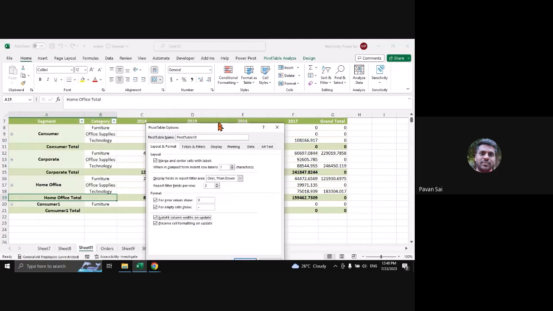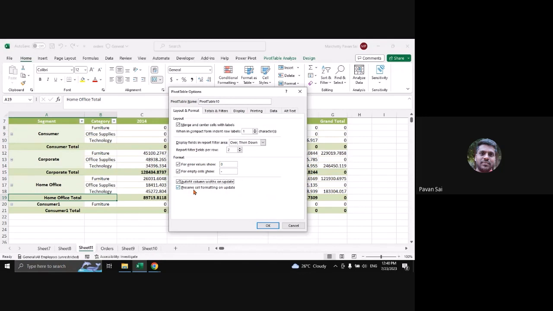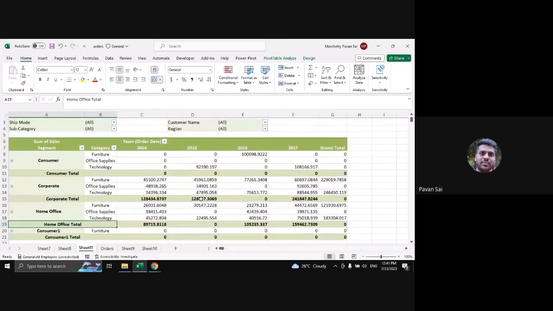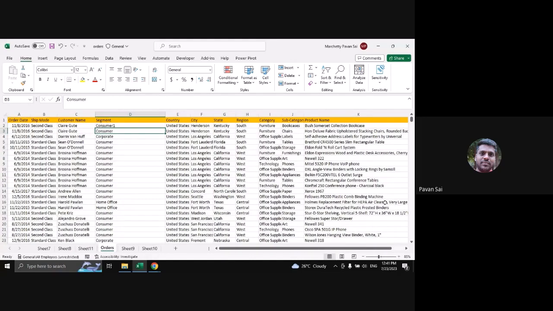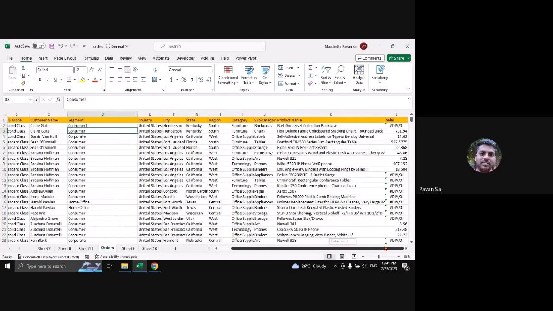Similarly, if you want to prevent the cell formatting on update, you need to check this option to preserve cell formatting. Suppose that I format these cells, and I select this yellow color. Now I'll go to the order sheet. Here we made some errors, right? Let us change that. I'll change with some random values.